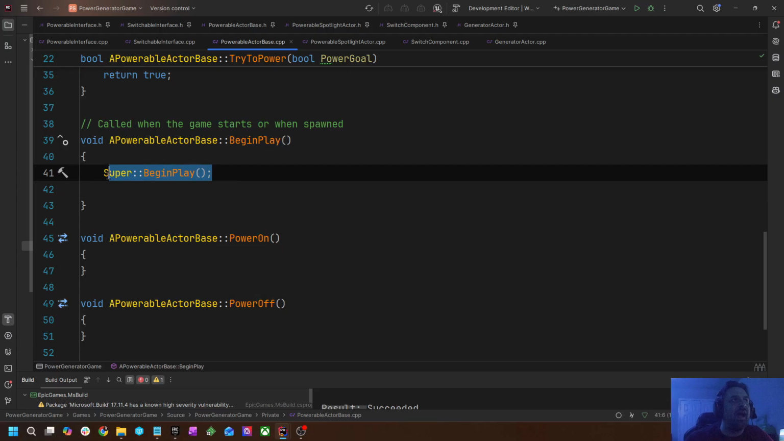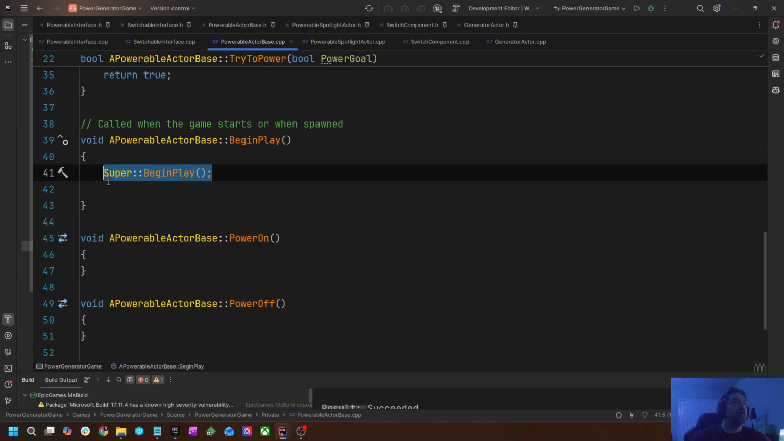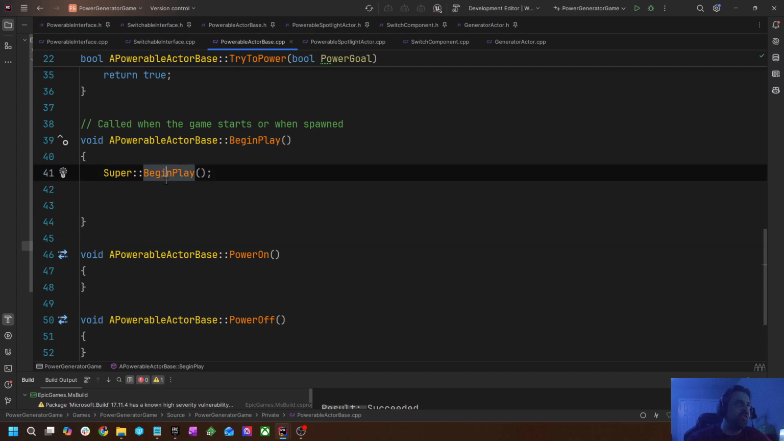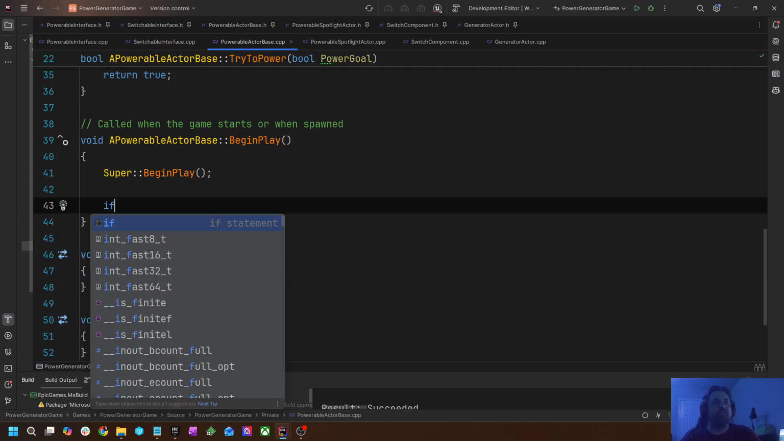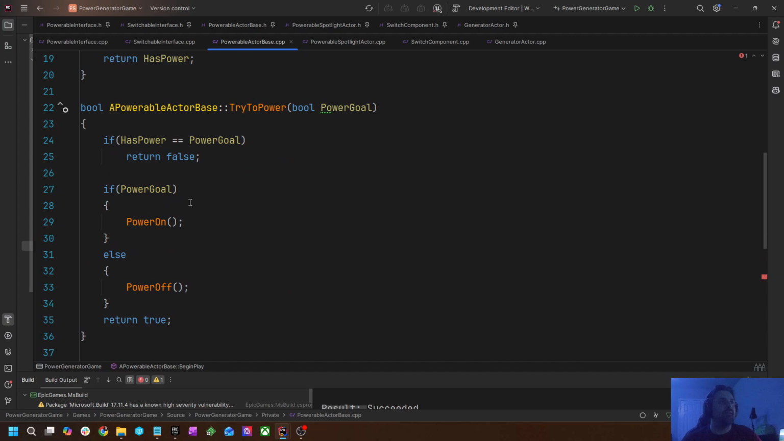So after it calls the parent, this means that in the future, if we make something else that inherits from this and we call super begin play, then it's going to do what we wrote here. And then when we're doing this here, that means that it guarantees that anything that actor already has included in it for super begin play will also fire off as well. So now we just want to make sure that if the Powerable was set to has power before it begins play, we want to say if has power, and it actually is going to be pretty similar to this.